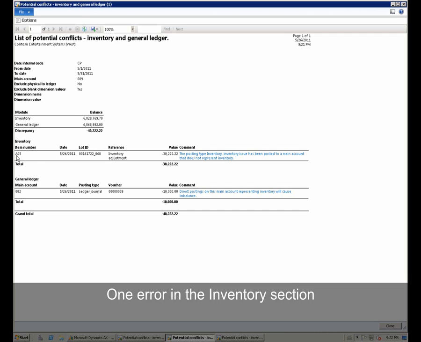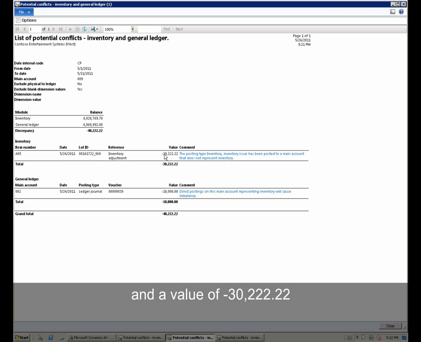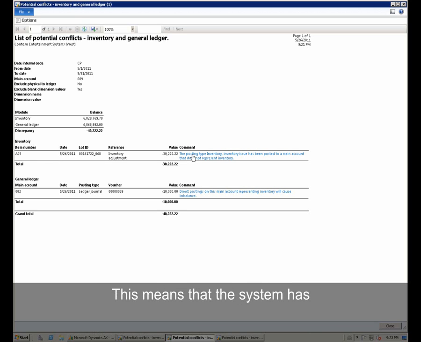One error under the inventory section is a transaction posted on item AO5 on a date of 26th of May and a value of -30,222.22. And we have a comment on what the error is. The comment is: the posting type inventory issue has been posted to a main account that does not represent inventory. This means that the system has not been configured correctly.